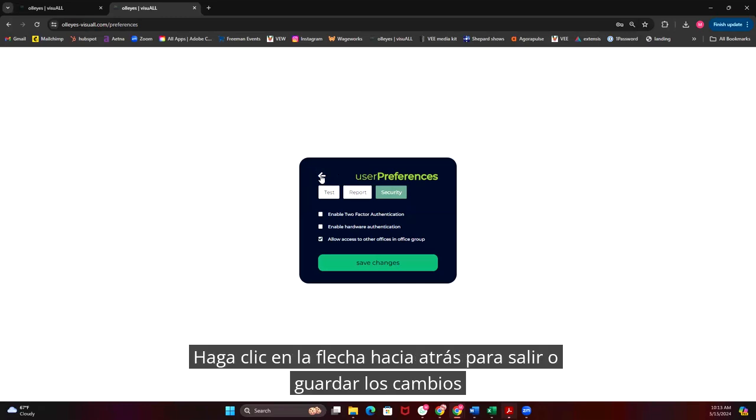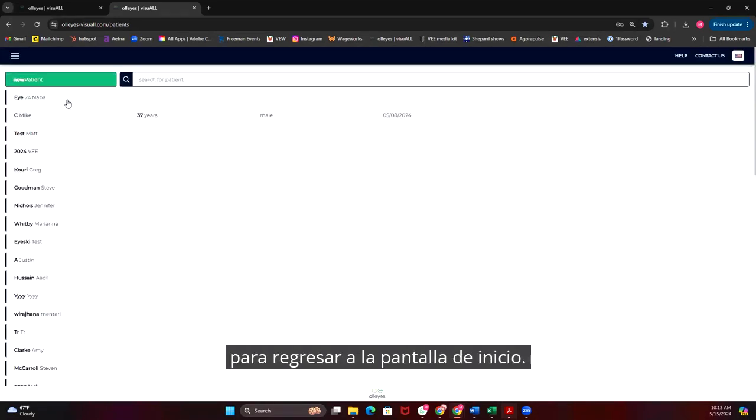Click the back arrow to exit or save changes to return to the home screen. You are now ready to add a patient and start testing with Visual.